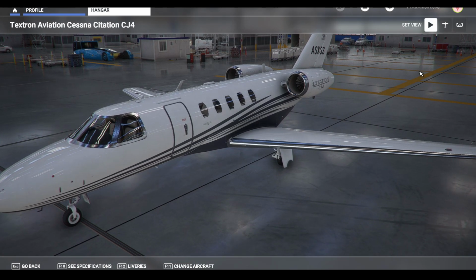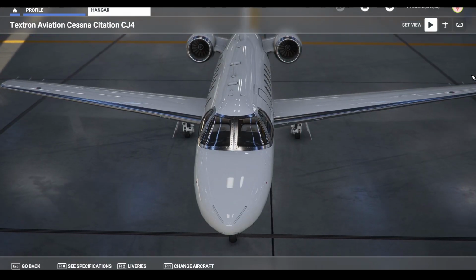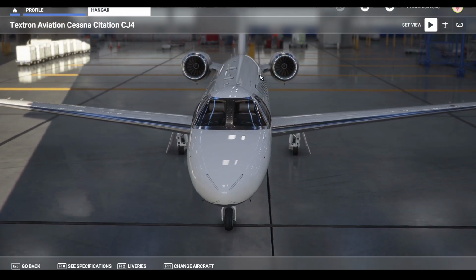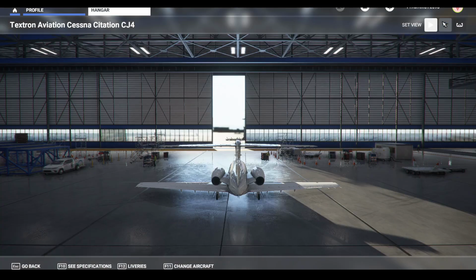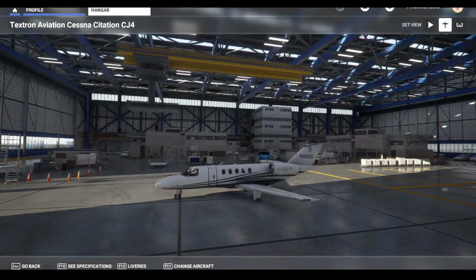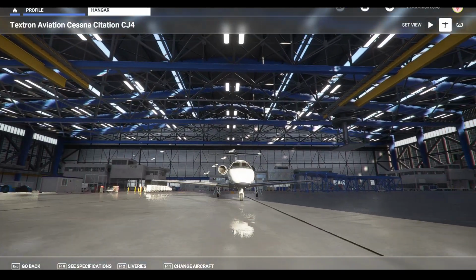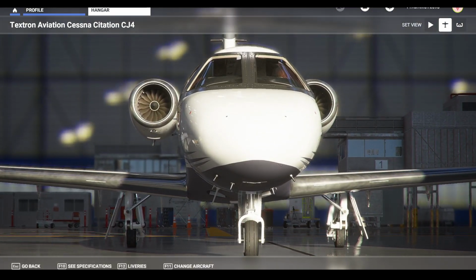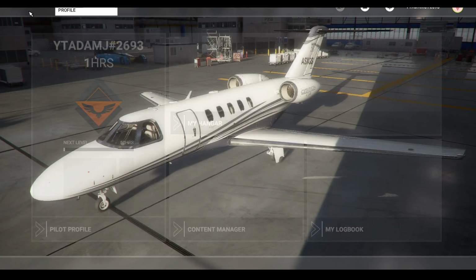Or you can have a little demonstrational thing. The demonstrational plane is in higher quality and has depth of field blur, as opposed to when you just do this, you don't get all that. You don't get that depth of field blur, and it doesn't look as good, but you can zoom in. So anyway, that's the hangar.